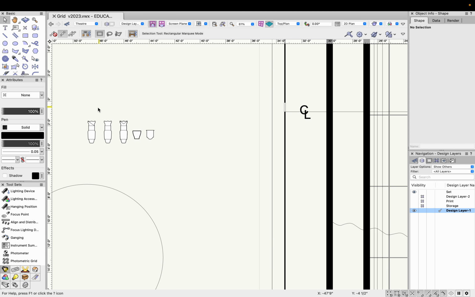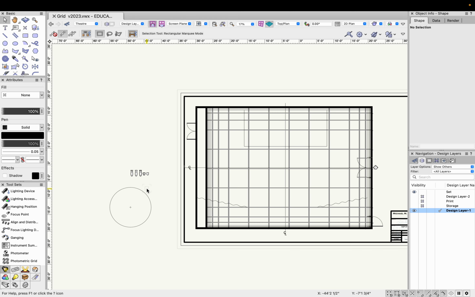All right, so now I've got all of my different lighting instruments that I want to use in my plot. Again, like I said, we're going to be talking more about lighting design mechanics in class, so I'm just going to show you here some more VectorWorks things.